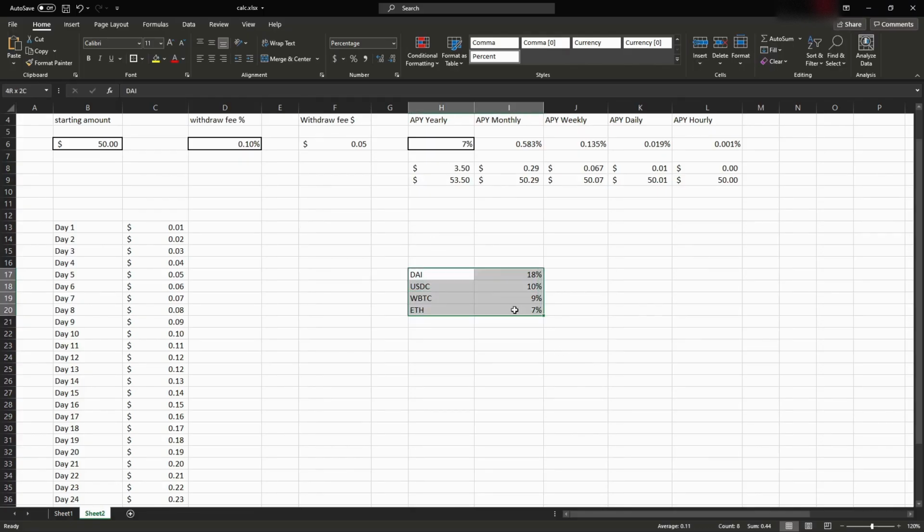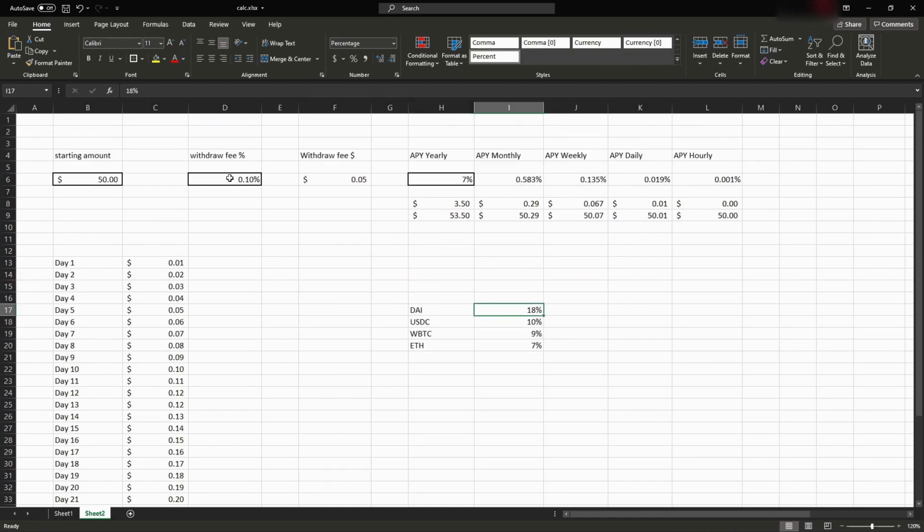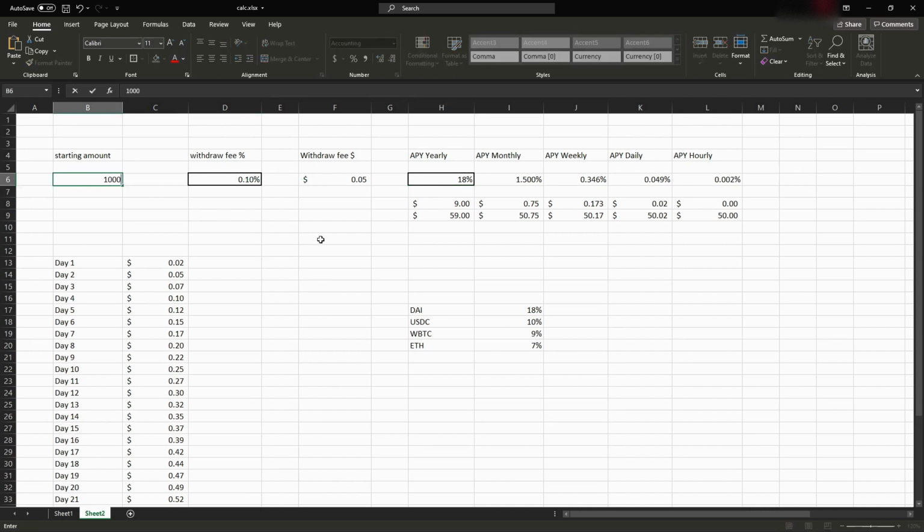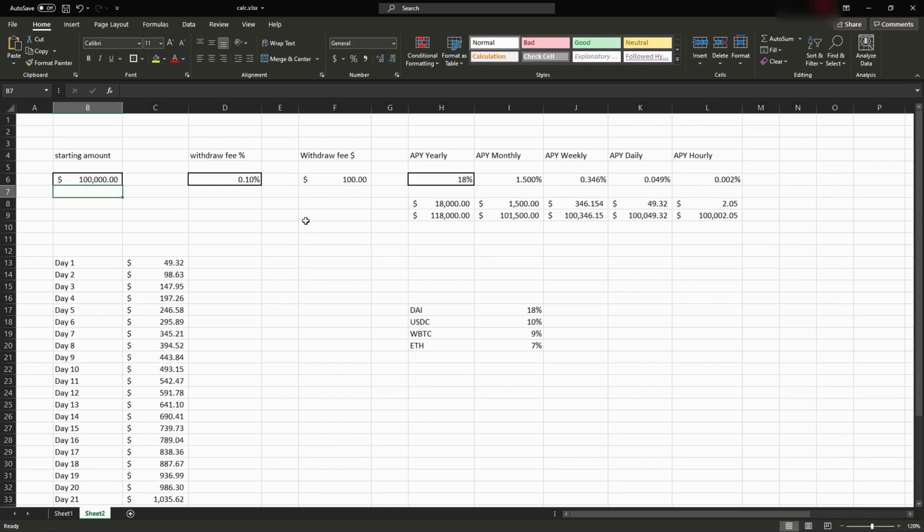So I've just put each of the single asset APYs here on the side. I'll put in the DAI APY for the yearly APY, so it's about 18%, I've just rounded it down. And I'll put the amount I reckon I might put in someday, so 100,000. Now each pool does have a 0.1% withdrawal fee, which you do need to watch out for, as if you deposit straight away and withdraw within a few seconds to a few hours, you'll already have lost some of your tokens. But with DAI, let's say we start with 100,000 DAI, the withdrawal fee is about $100 in DAI.